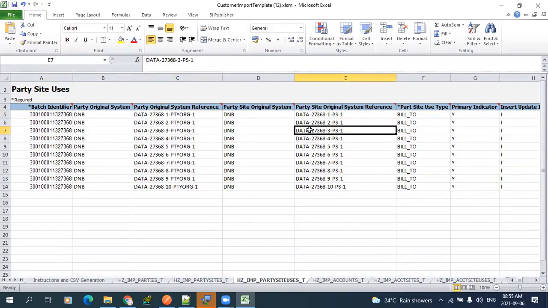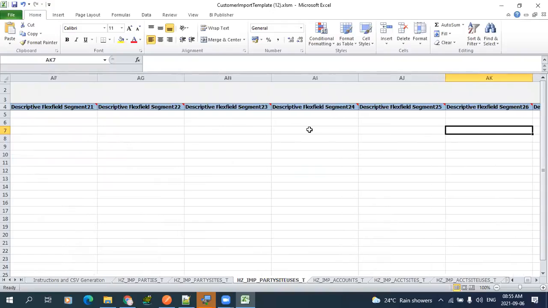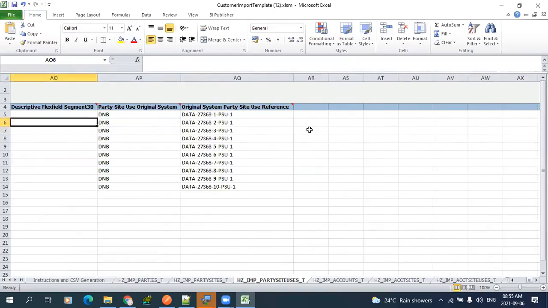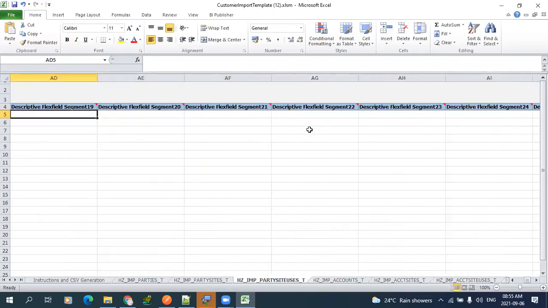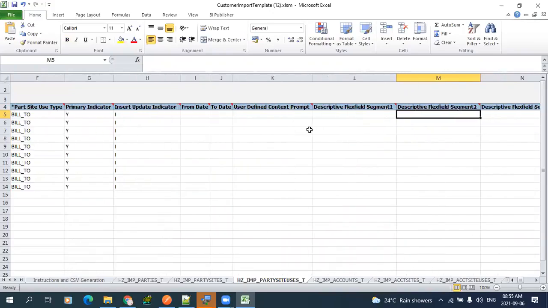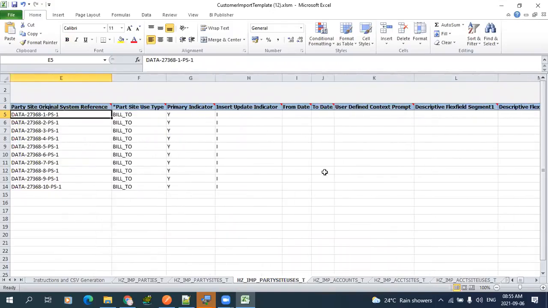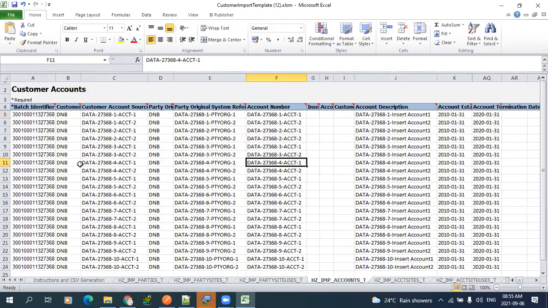Now we need to find this sheet, party site users sheet, primary key information. This is your primary key information. At the last, you can find party site use virgin system and party site use reference. These are the primary key for this sheet. Along with this, you need to populate your site users information here. Party site use type, bill-to type, primary indicator, whichever you want, you just need to populate the data. These are the DFF data.